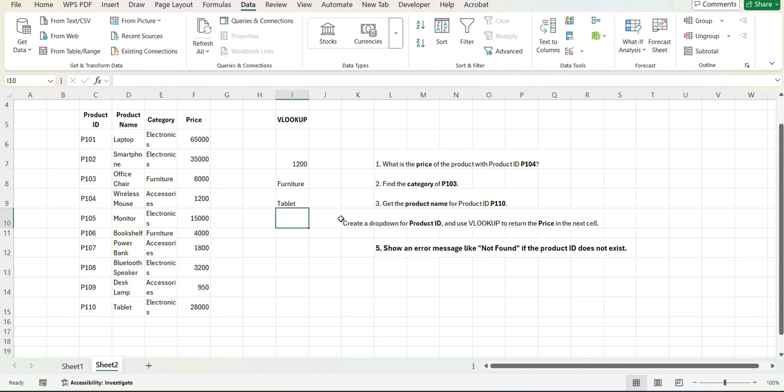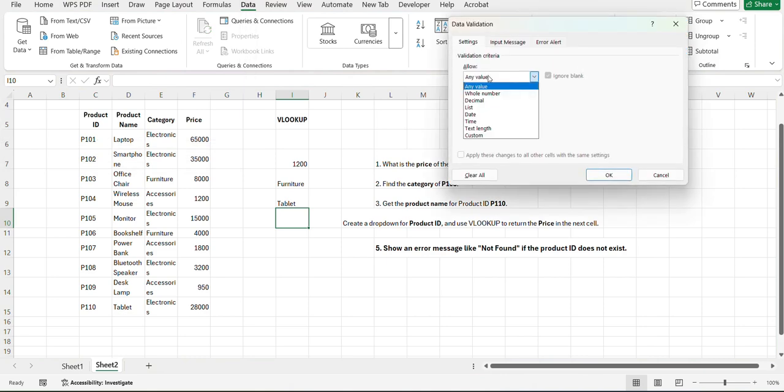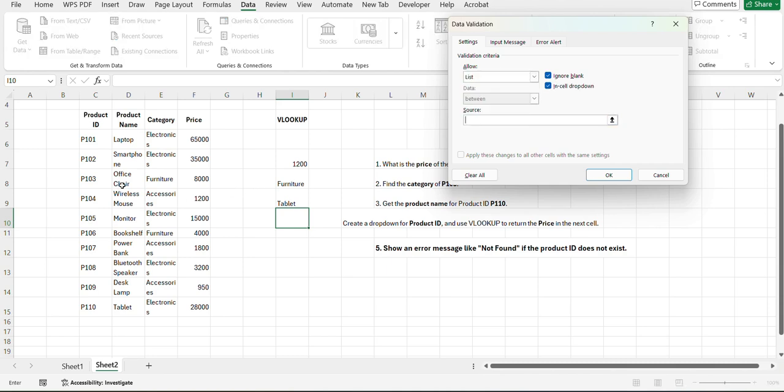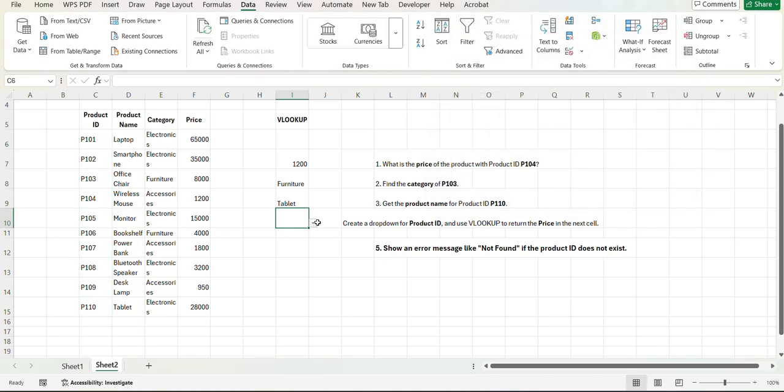Then create a drop down for product ID and use VLOOKUP to return the price in the next cell. So first I have to create a drop down for product ID. So here in data validation, in list, I will create a drop down for the product ID. Yeah, so it's working.